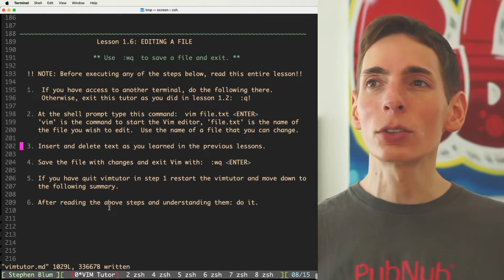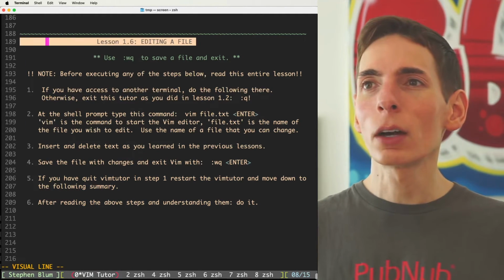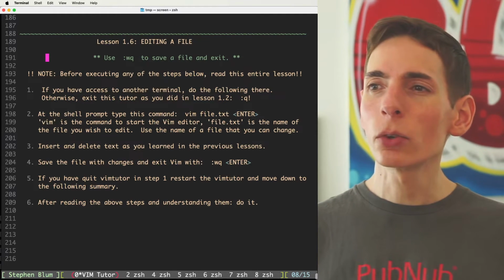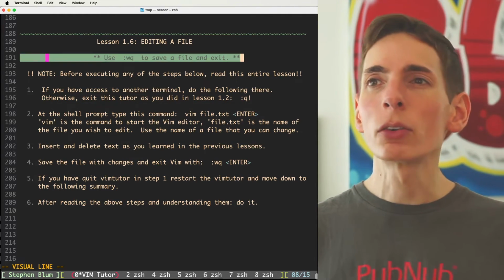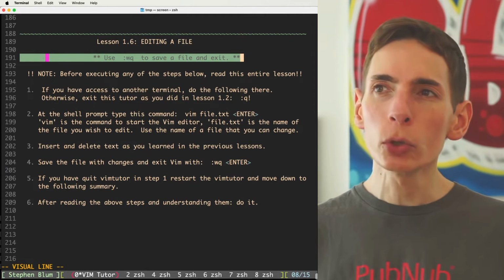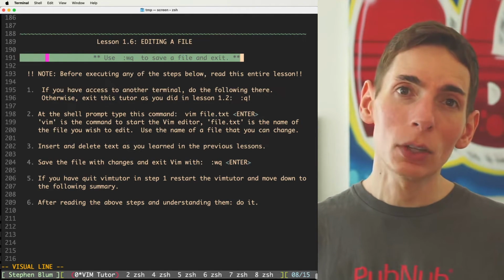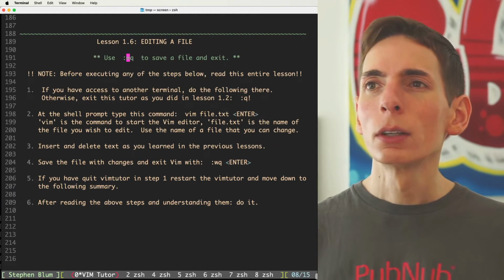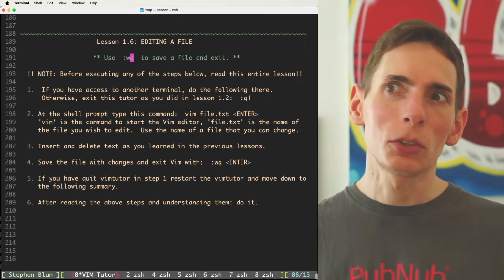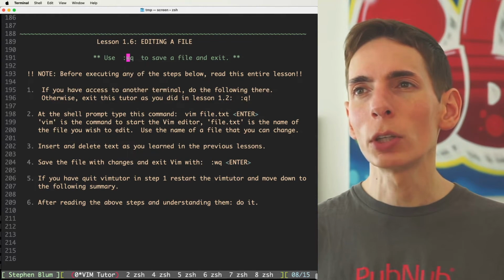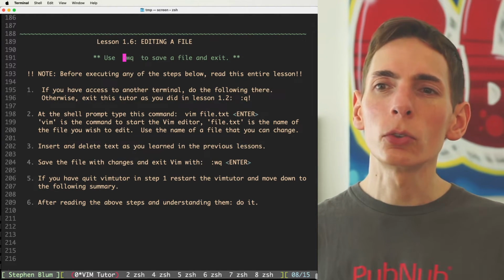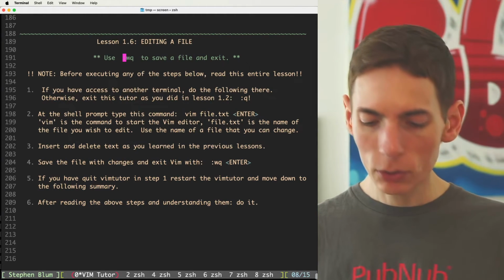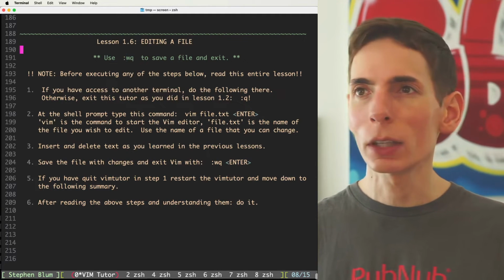Let's follow the instructions. So what we're going to be doing here in lesson 1.6 is essentially editing a file. Is it going to take us through everything? I don't know. Let's find out. So we use :WQ to save a file and exit. W says write, and Q is the quit command. So :WQ. Colon is used to start the commands you're typing. So you press Shift semicolon to enter command line mode.